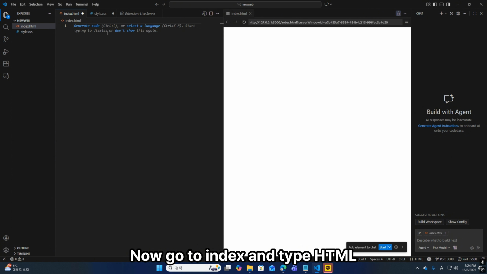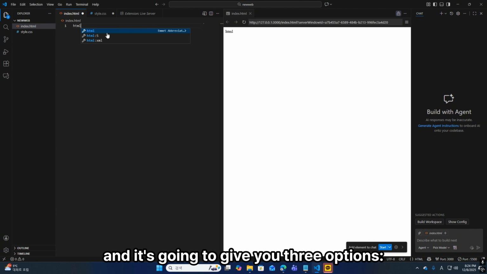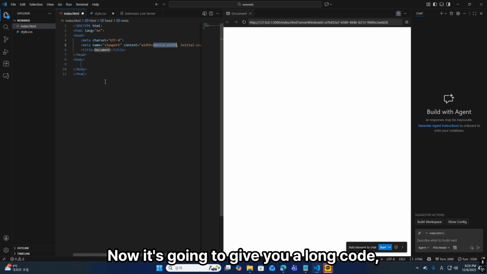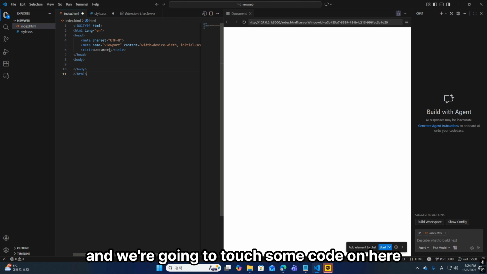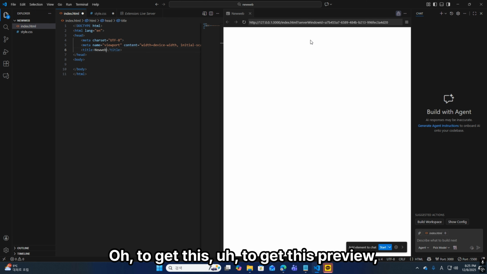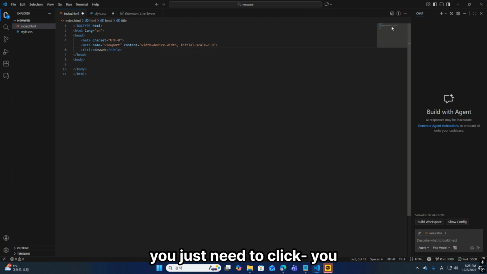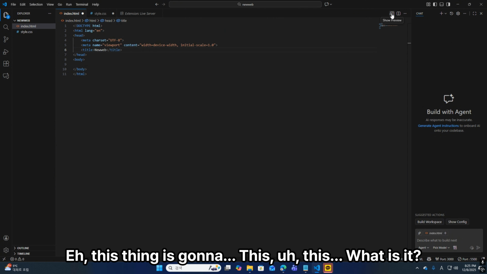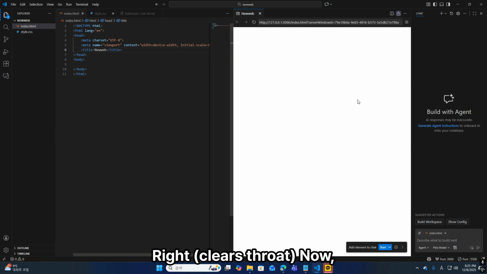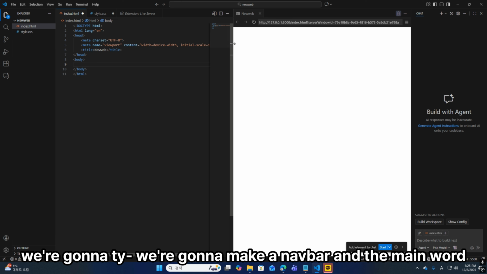Now go to index and type HTML, and it's going to give you three options: HTML, HTML5, and HTML XML. Click the middle one, HTML5. It gives you a long code, and we're going to touch some of it. The document title is the site name, so I'm going to change that to new web. Now we have changed the website name. To get this preview, you just need to click this icon. It only shows when you have downloaded the two extensions that I just showed you.